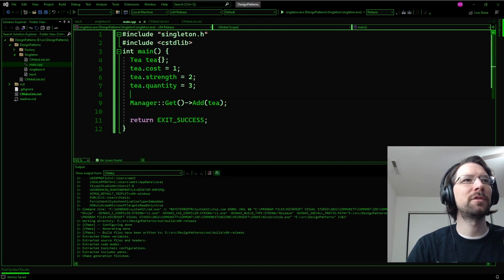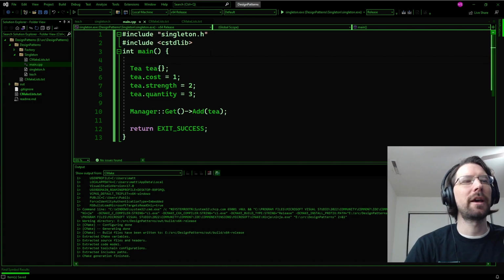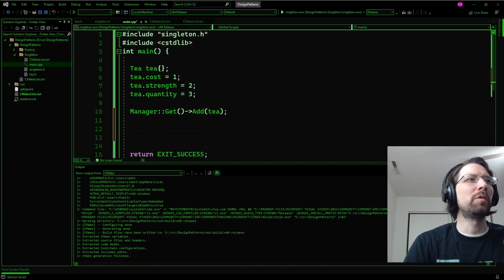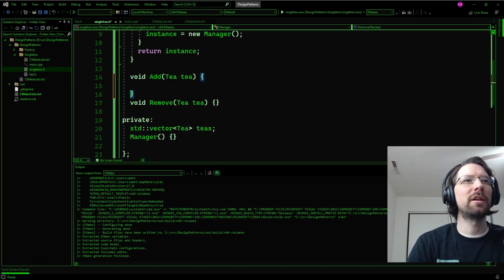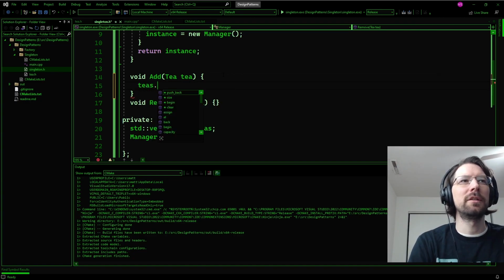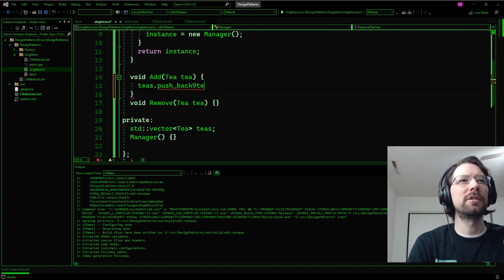So maybe we have a function or something that does that. And then if you want to remove it, well, you've got to have some remove logic, and you've got to have some add logic. So you go back to your singleton, go back to this function, and well, let's just keep this super simple, and then let's just go push_back on this t.